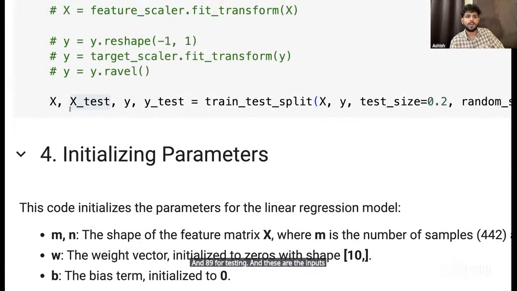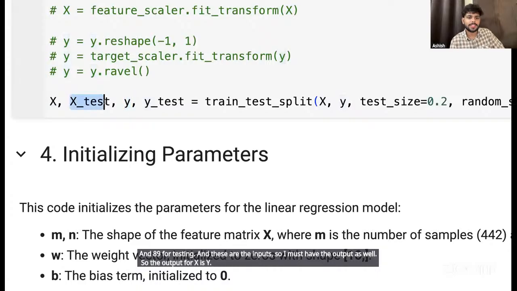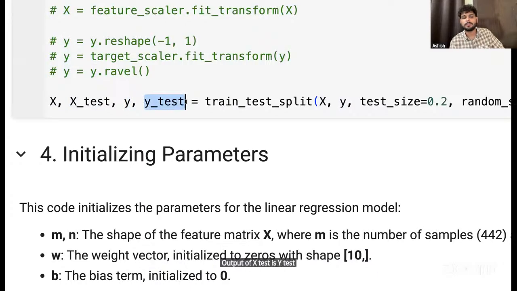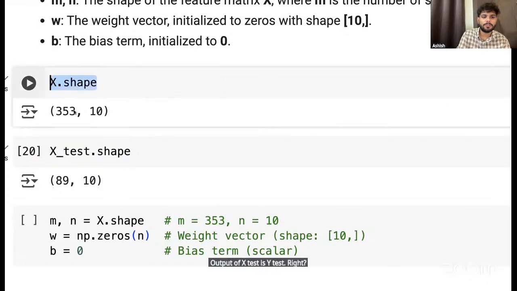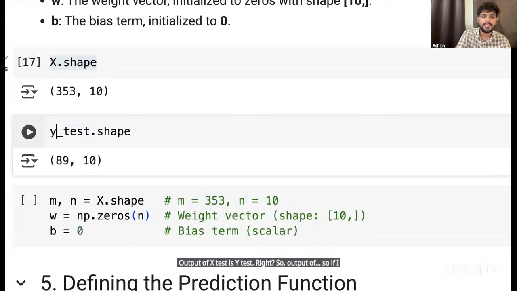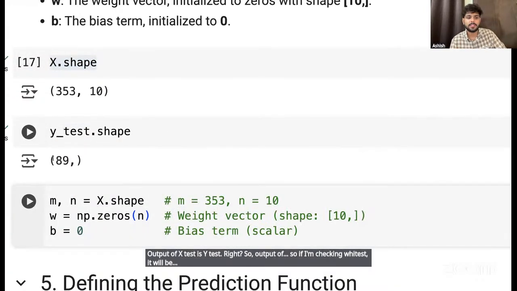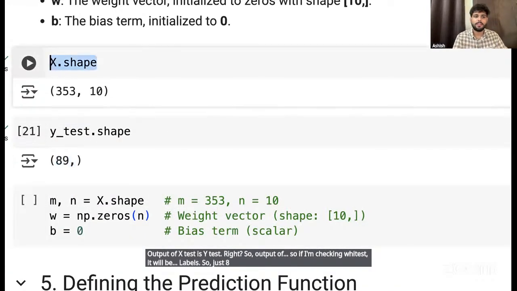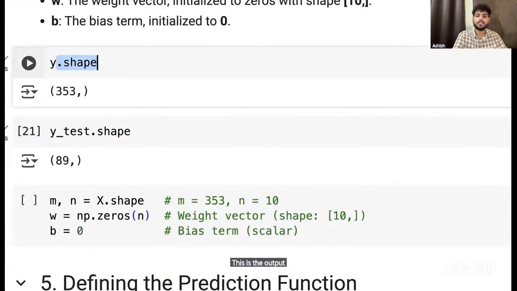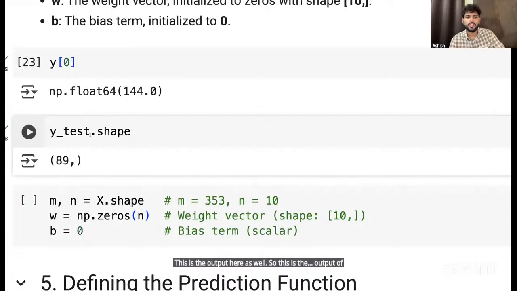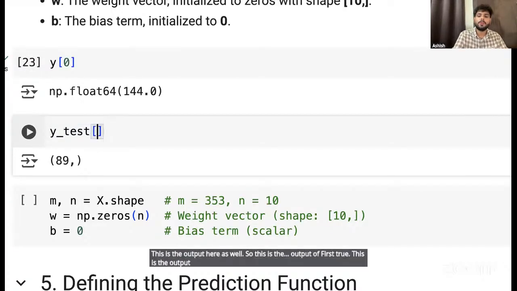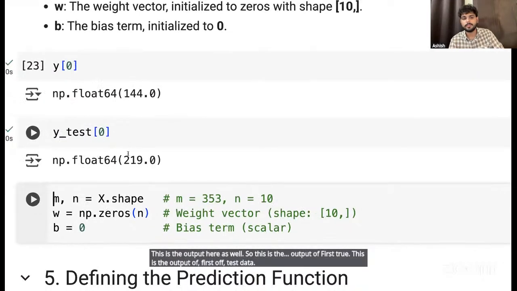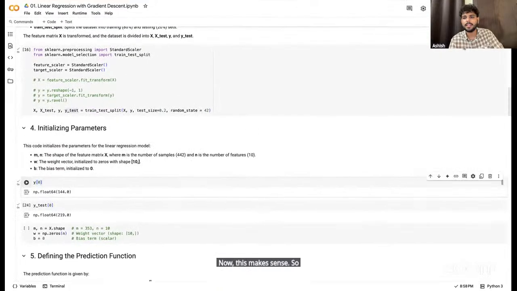So I must have the output as well. The output for X is Y. Output of X test is Y test, right? So if I'm checking Y test, it will be labels, just 89 values here. And if I'm checking Y dot shape, this is the output here as well. This is the output of the first row of test data. Does this make sense? So we are splitting the data.